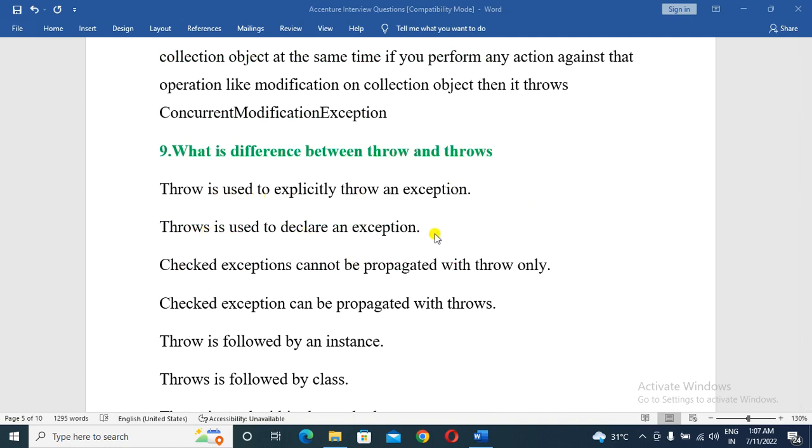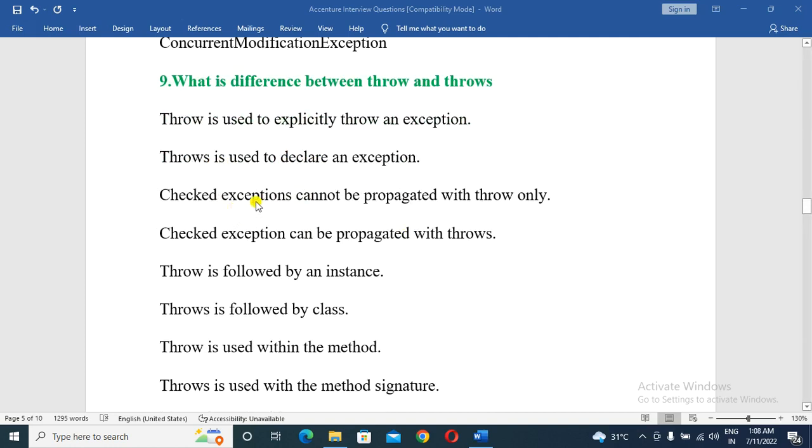Throws is used to declare an exception. Basically, the throw keyword is used to throw the exception, but in case of throws, we just declare the exception. A checked exception cannot be propagated with throw only, but it can be propagated with throws.